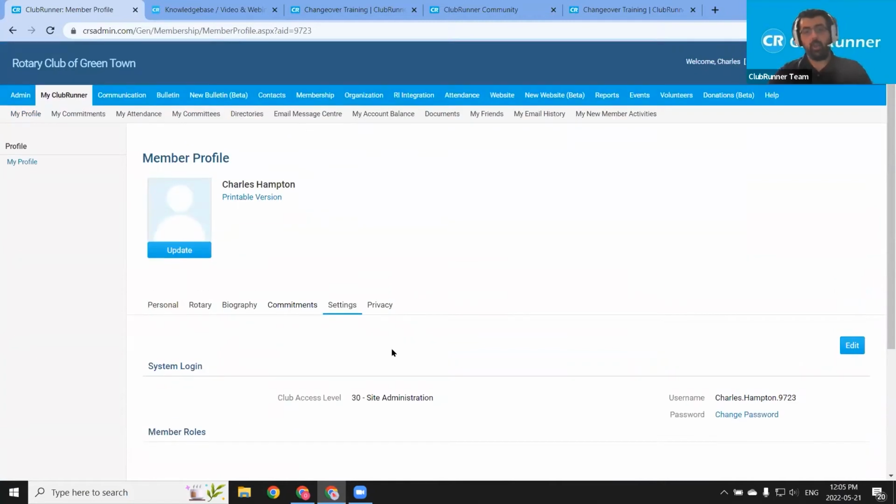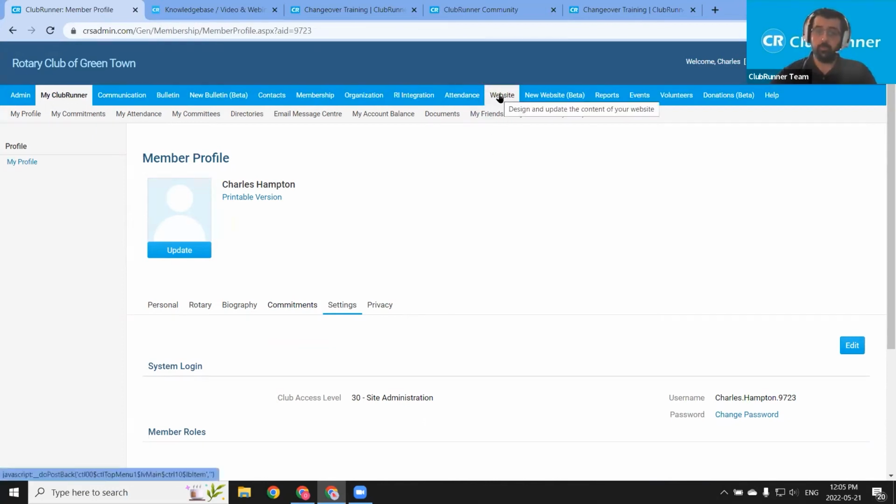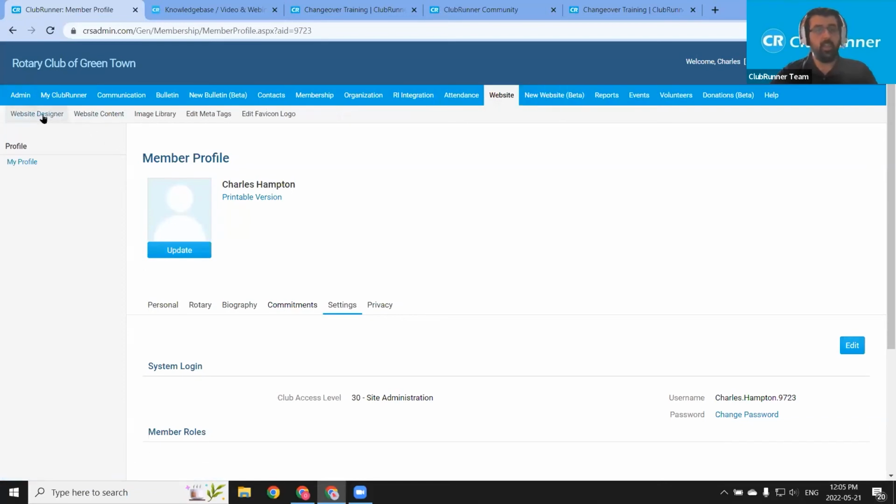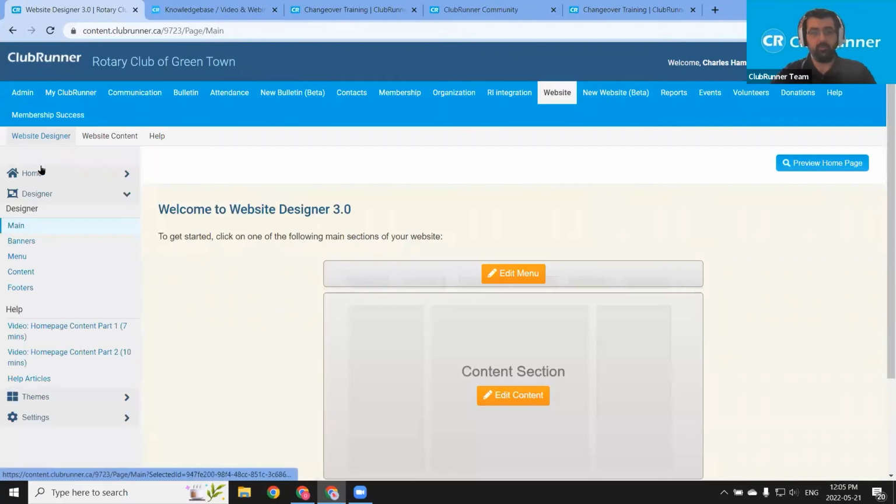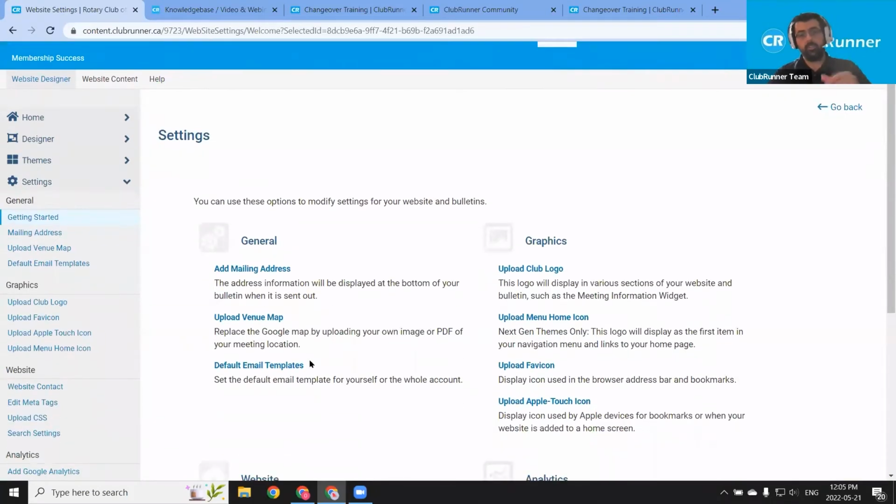Okay, and one other item I want to touch on before we jump into the Live Designer and start updating the homepage and building a custom page is the website settings. And to get to those from the top blue bar, I'm going to click Website just in between Attendance and New Website Beta, and then Website Designer in the gray bar just below. And from here, we can open up the settings page from this gray menu on the left side of the page. So if I click that, we're brought to this settings page.